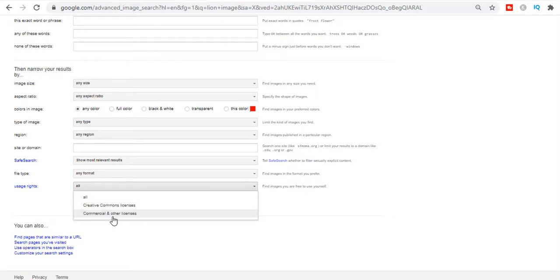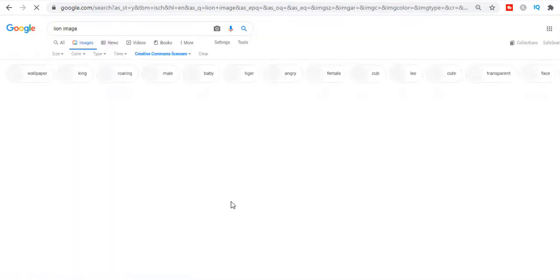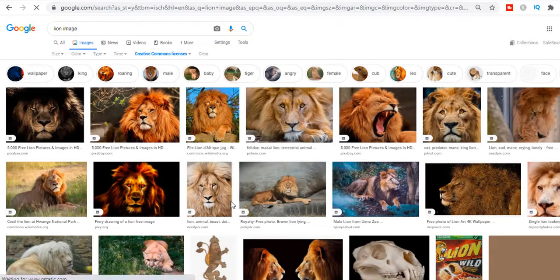And it says commercial and other licenses or Creative Commons licenses. Okay, so you are going to select Creative Commons license. And that allows you to use any pictures that pop up. It's where people have created photos that they're allowing other people to use for free.